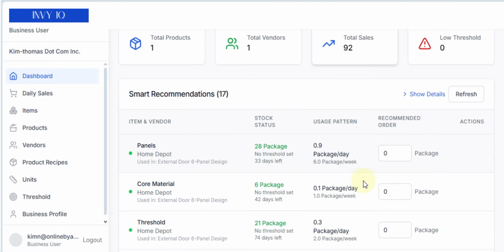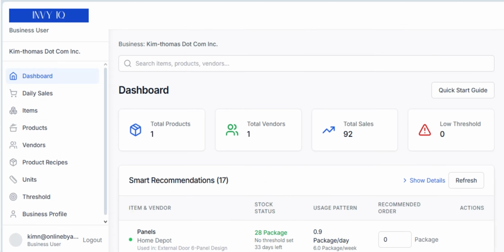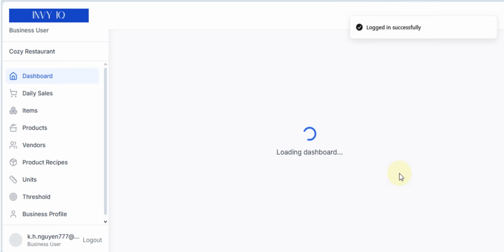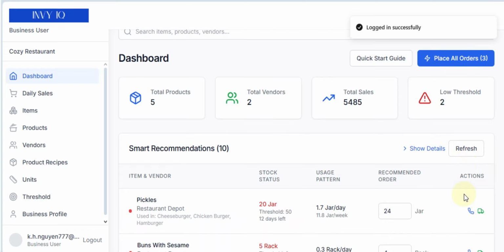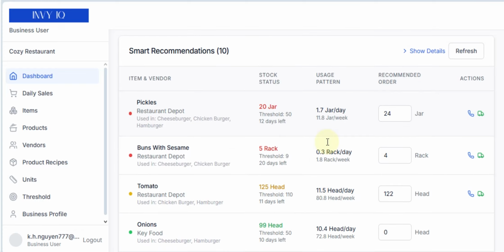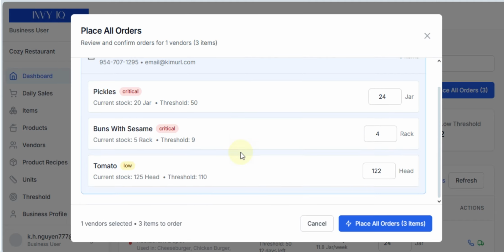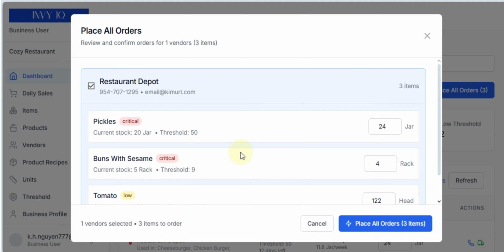So now let me get into another product that needs to order something so you can see how AI really works. For the people who don't use AI, you can just leave right now. So I'm just going to log out here and go to restaurant demo. I'm going to sign in. And as you can see from the dashboard, they do need to order 20 jars of pickles and 5 wrapper buns with sesame. So now what you can do is place all orders, and when you do that, if you have more than one vendor to buy pickles from, it will display here for you. So you can see that it tells you exactly what you need to do.